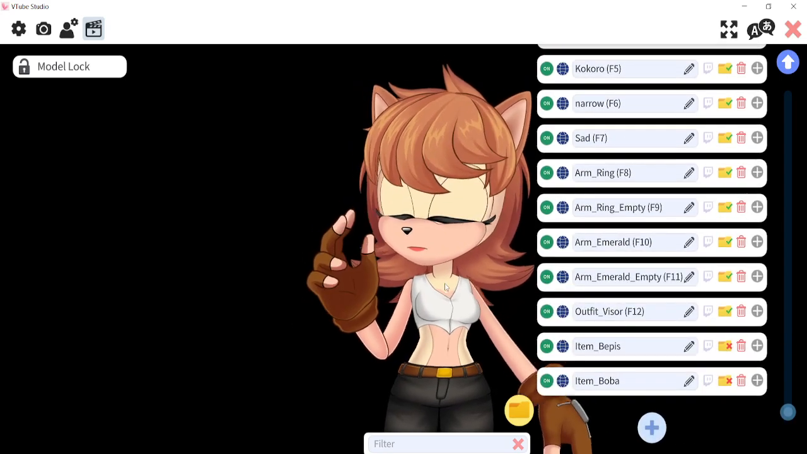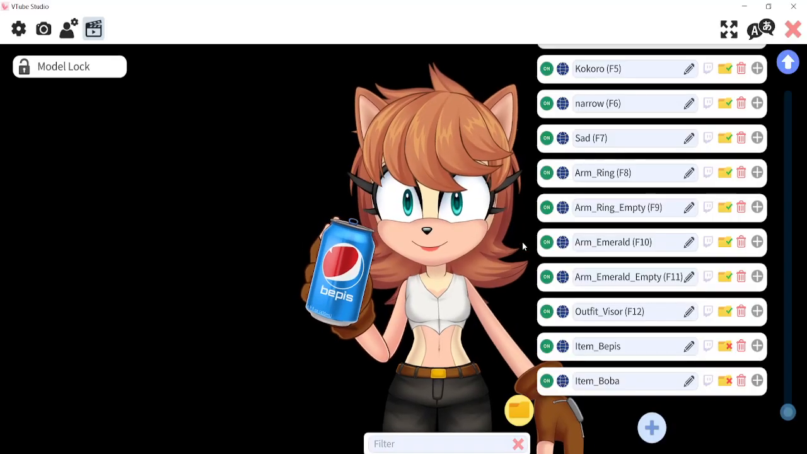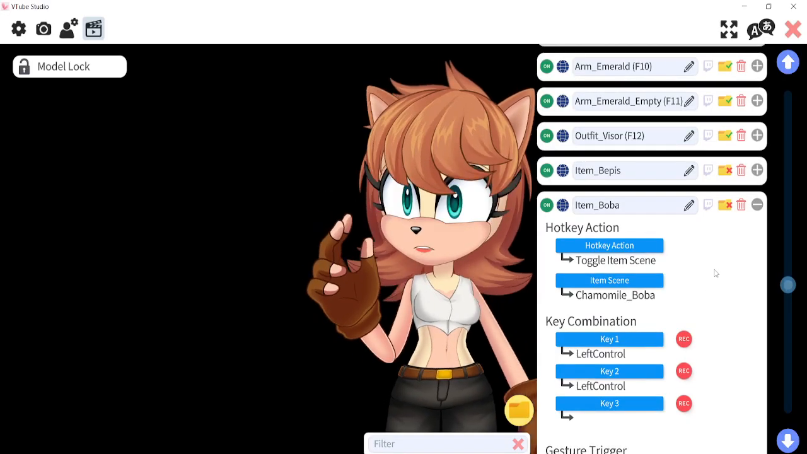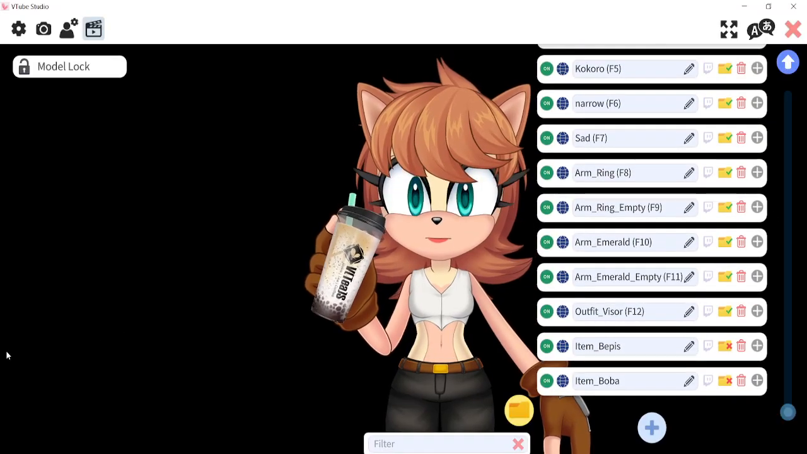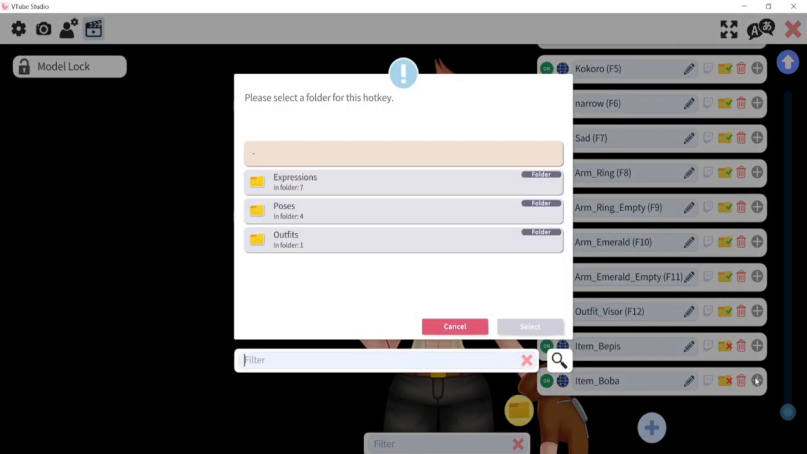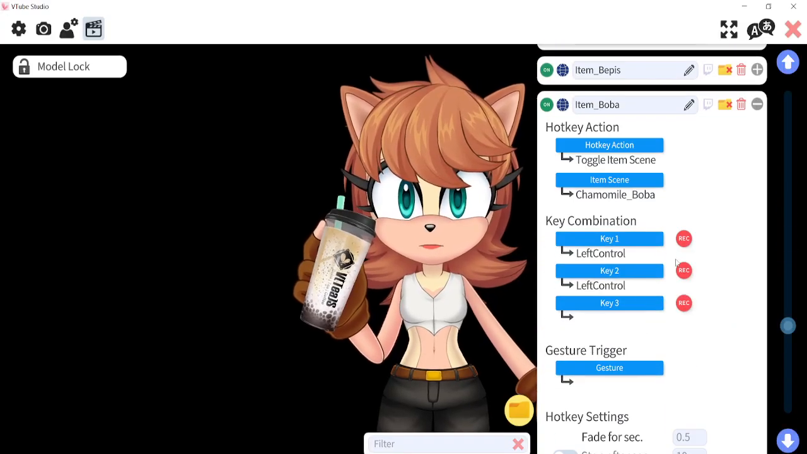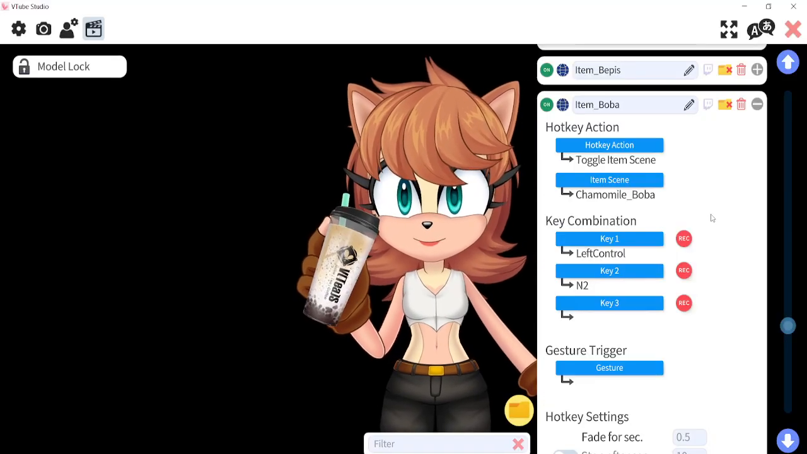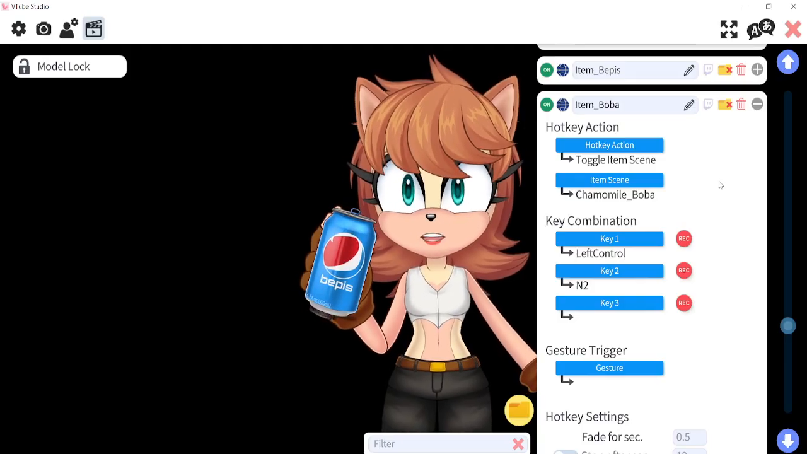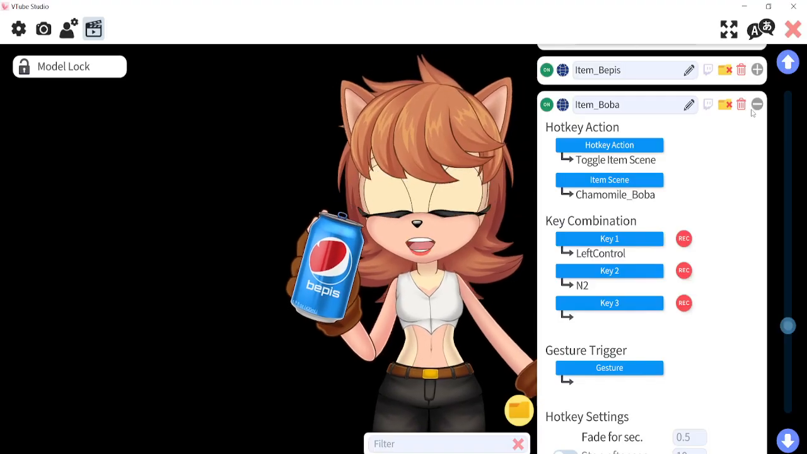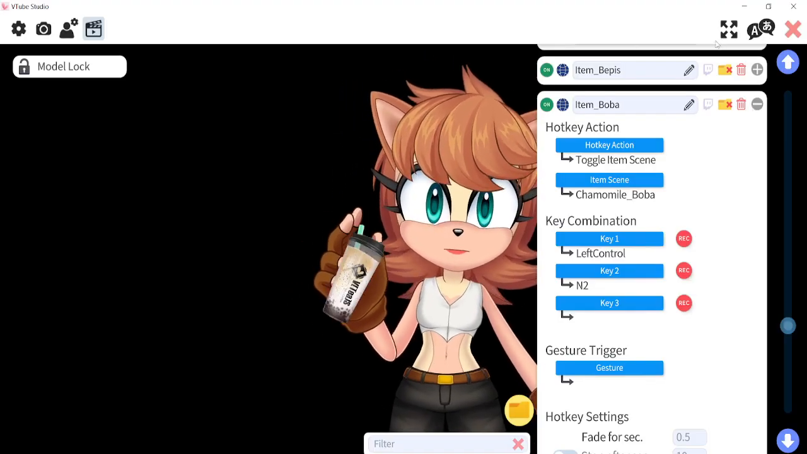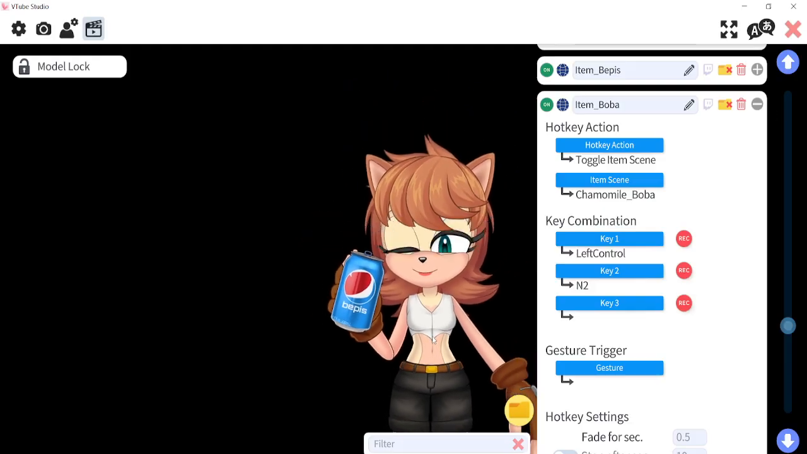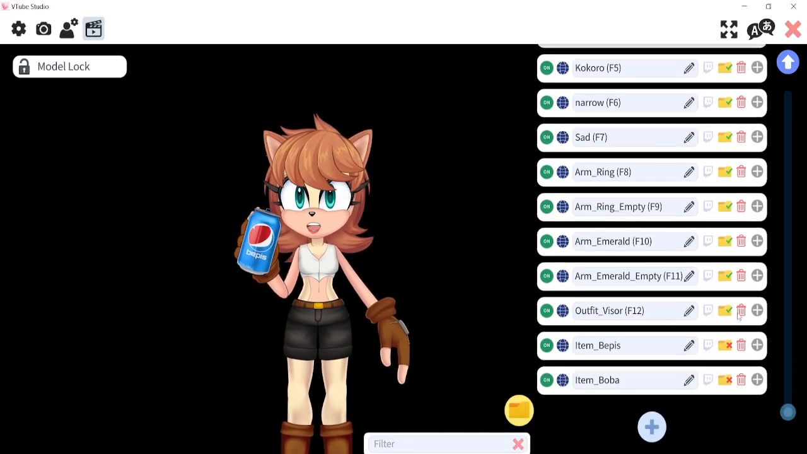So now, if I push control 1, we've got the Beppis. If I push control 2, whoops, I actually forgot to put 2 here. Control 2, the Beppis and the Boba will switch places. So control 1, control 2, control 1, control 2. So they'll just automatically switch. So you can have multiple items without having to unload the Beppis and then reload the Boba so that they don't stack on each other. Yep. So that's the thing you can do.